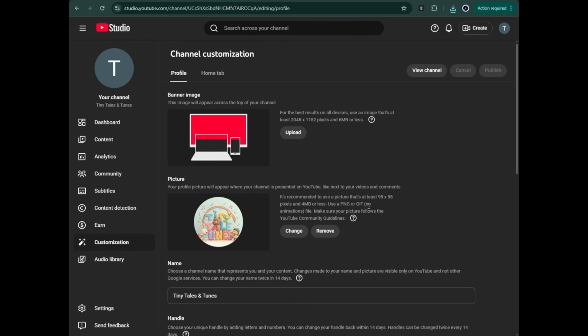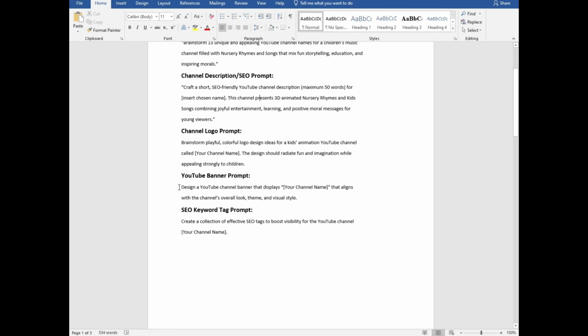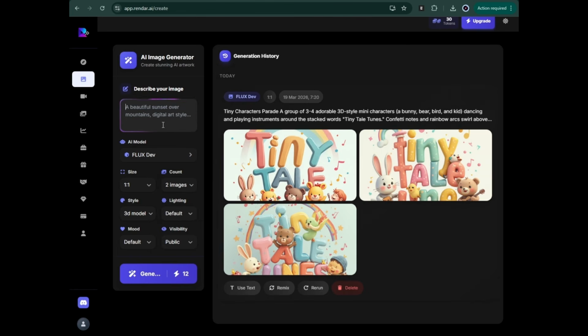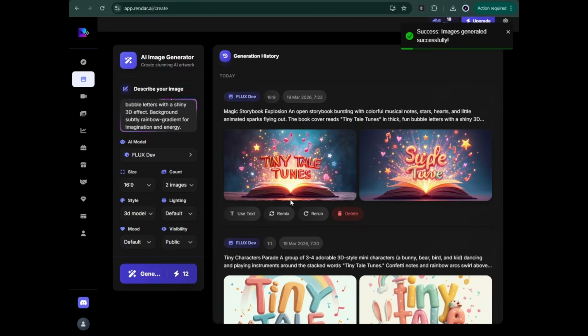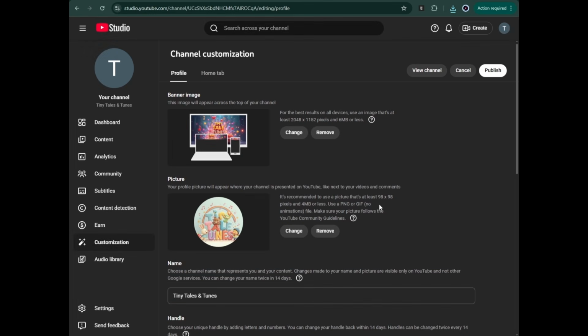Create a YouTube banner next. Let's create a banner. You can either copy the banner prompt from Grok or reuse your previous idea. Paste it into Render AI, set the aspect ratio to 16:9 and click Generate. Download the banner, go back to your YouTube channel, upload it and publish. Your banner will appear at the top of your channel, giving it a clean and professional look.